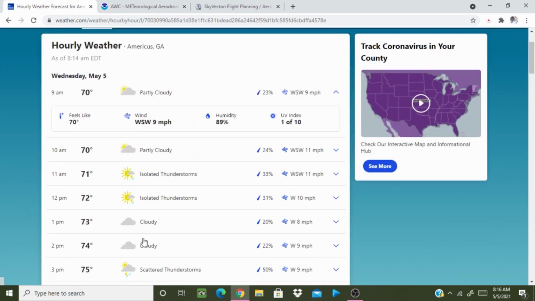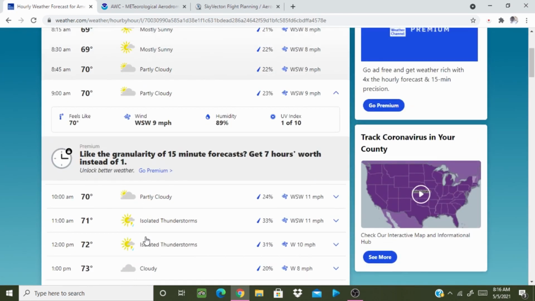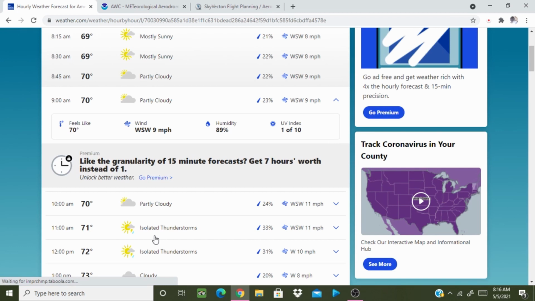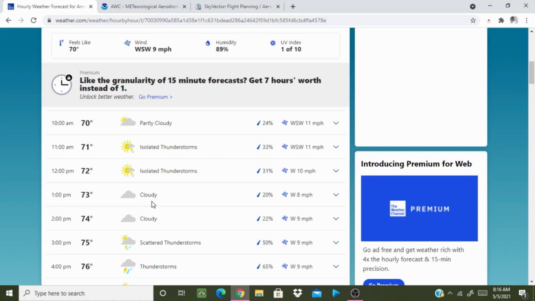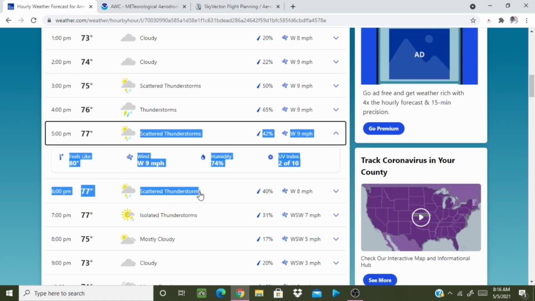For example, in this case, the flight will be conducted around 5 p.m. today. So what I would do is come to 5 p.m. As you can see, there are thunderstorms in the area around my time of departure. This is not an ideal weather for me, given the fact that I'm in a Piper Warrior and I don't want to get into a thunderstorm. But for the purpose of this video, we're going to use this weather.